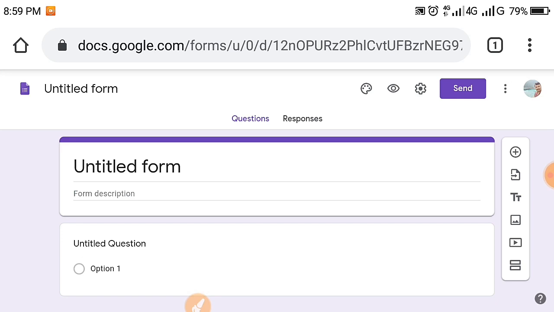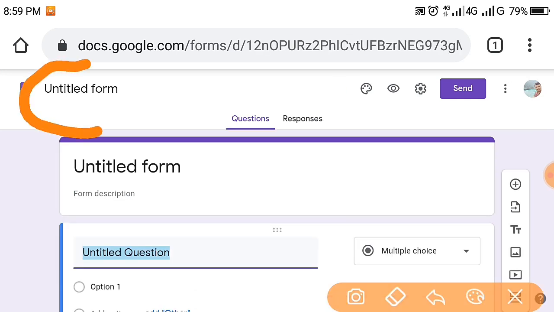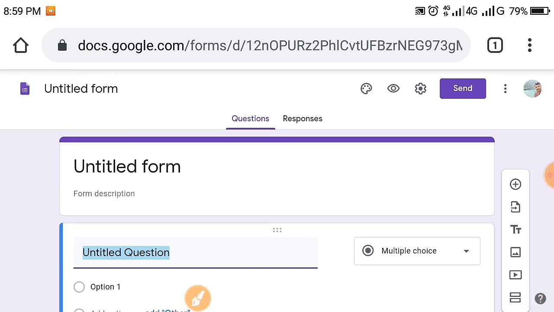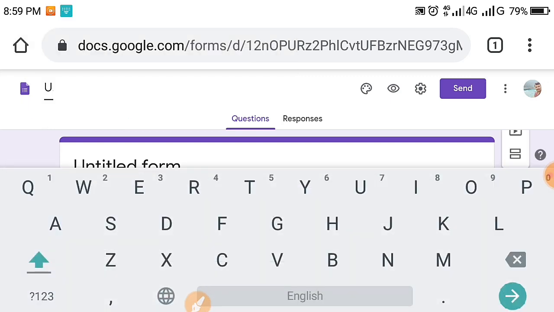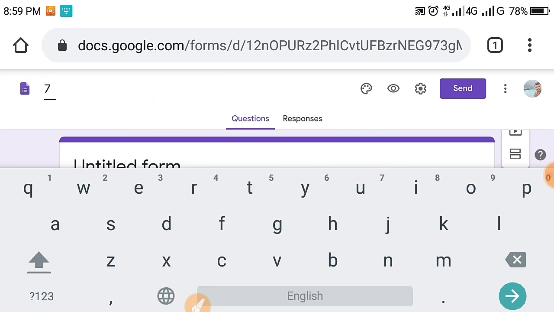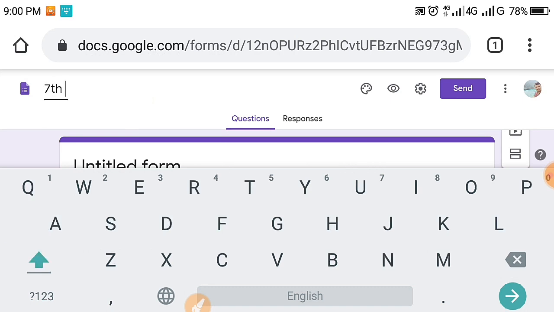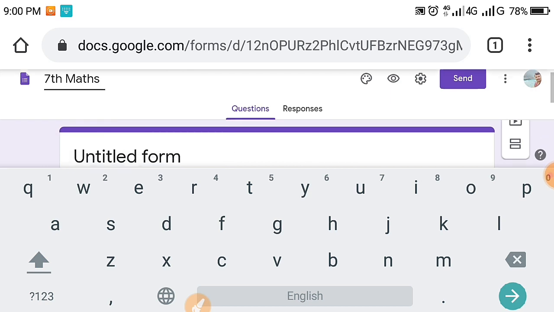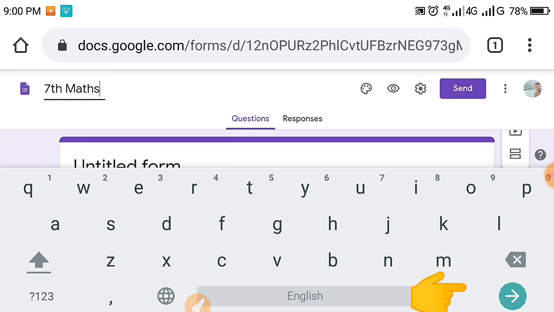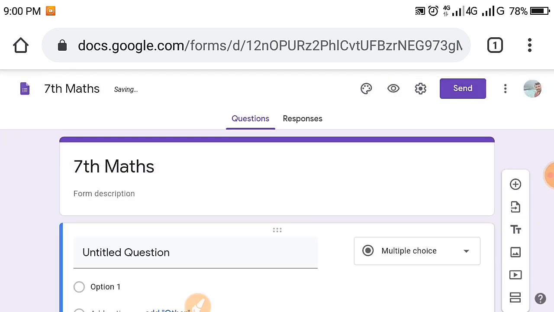When you click on the plus button, this will open and now give a title to your form by just clicking on untitled form. For example, I am naming it 7th Maths. Now press the enter button. Then automatically it will select the title of the form.